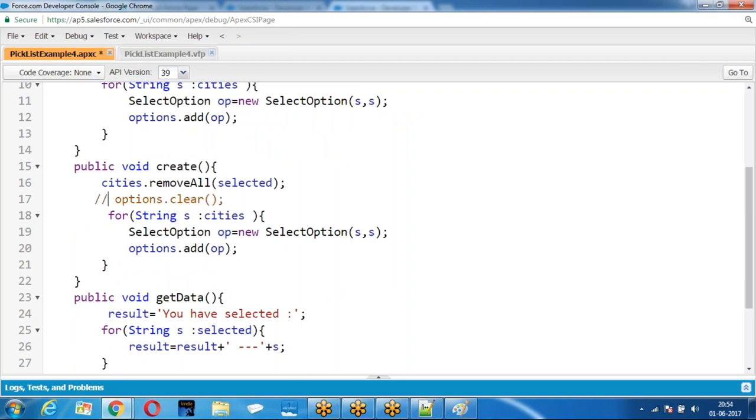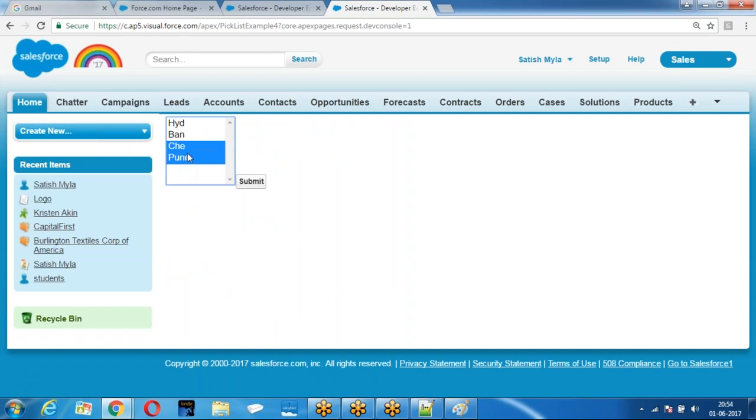If I don't remove options, let us see what will happen. What is happening? Again, I am adding the same set of options. Then what should I do? Remove the old set, add the new set. The old set is already there: Hyderabad, Bangalore, Chennai. If you add a new set, again Hyderabad, Bangalore, Chennai will come. Don't add a new set on top. Remove the old set, then add the new set. Otherwise, it will be repetition. Now, what did you get? You got repetition.